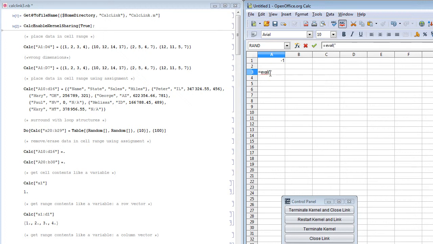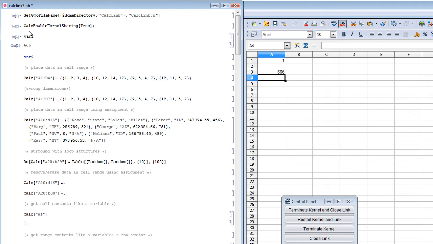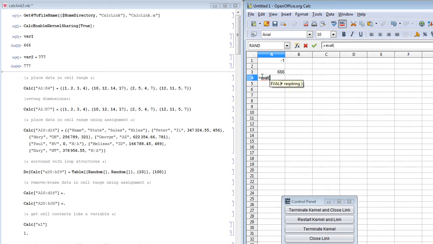For example, here we define a variable, and that is immediately available in the Mathematica frontend. Likewise, we can make a definition in the Mathematica frontend and retrieve the value in the spreadsheet.